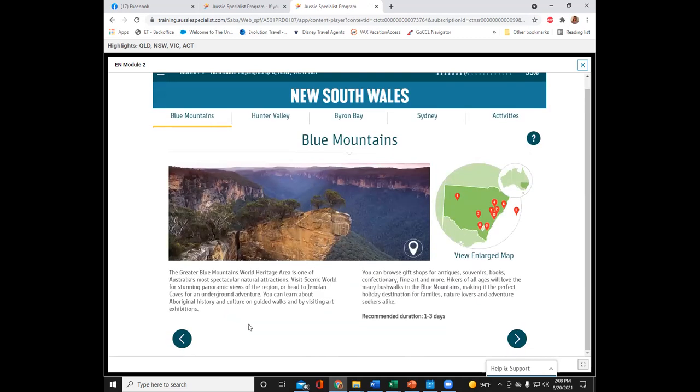The Great Blue Mountains World Heritage Area is one of Australia's most spectacular natural attractions. Visit Scenic World for stunning panoramic views of the region, or head to Jenolan Caves for an underground adventure. You can learn about Aboriginal history and culture on guided walks and by visiting art exhibitions. You can browse gift shops for unique antique souvenirs, books, confectionery, fine art, and more.